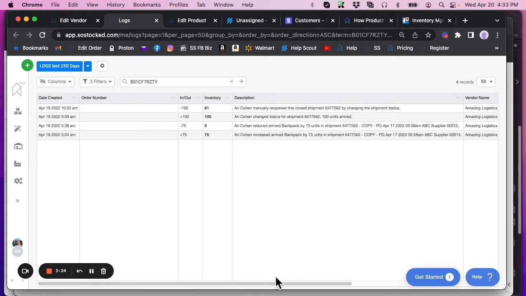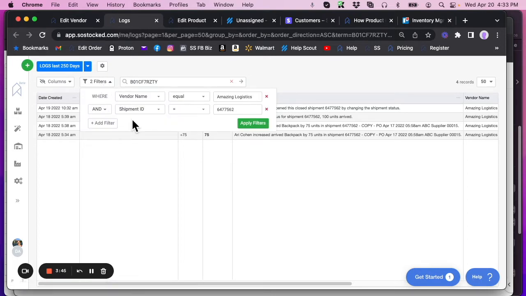This is my demo account, so I do a lot of testing in here. And then I manually reduced it, and then I added some more. Another shipment arrived, and then I changed the shipment status so it subtracted it again. You get the idea. So everything related to that ASIN and that shipment. There's a bunch of different ways I could filter this, but I just want to give you sort of high level so you can play around with it.